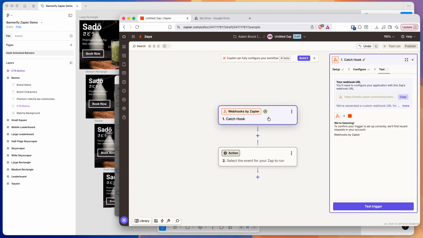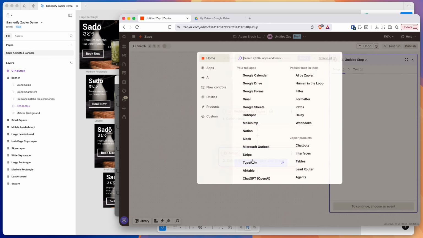So now that we've got the webhook trigger set up, the next thing we need to do is just say what we want that to basically do once it receives that trigger. So I'm going to go down here where it says action. So this is selecting the event for the Zap to run when this trigger fires. So I'm going to click on action.